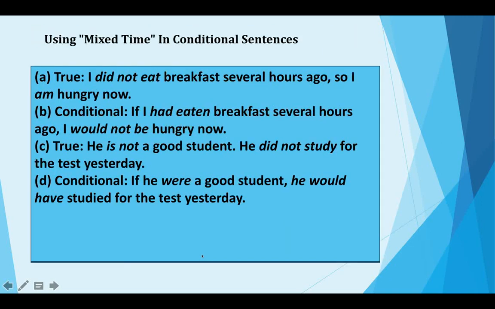Using mixed time in conditional sentences. Let's see a true statement. I did not eat breakfast several hours ago, so I am hungry now. Conditional. If I had eaten breakfast several hours ago, I would not be hungry now. True. He is not a good student. He did not study for the test yesterday. Conditional. If he were a good student, he would have studied for the test yesterday.